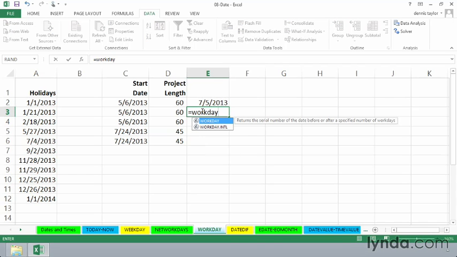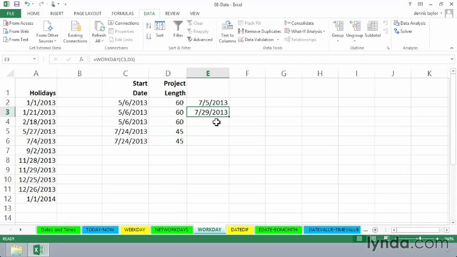And I'll first use it in its standard way. Notice that its companion is called WORKDAY.INTL. So WORKDAY simply uses standard American type, English type weekends. Left parenthesis here. Here's our starting date, comma. Here's the number of days. And for the moment, we're ignoring the holidays. But we get an answer of July 29th.